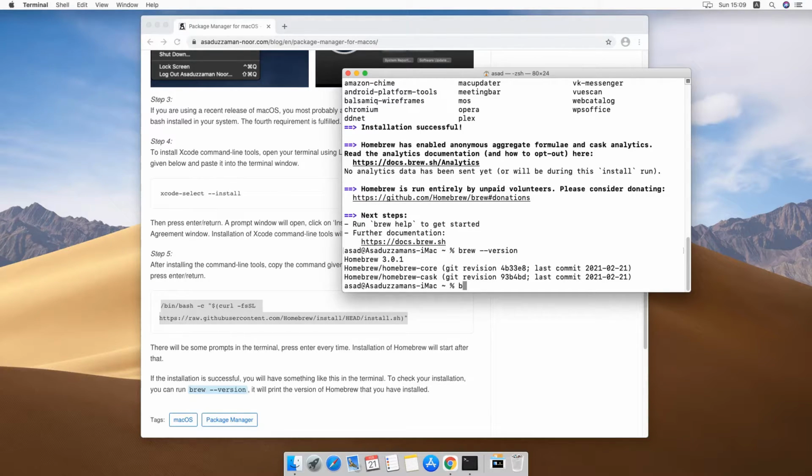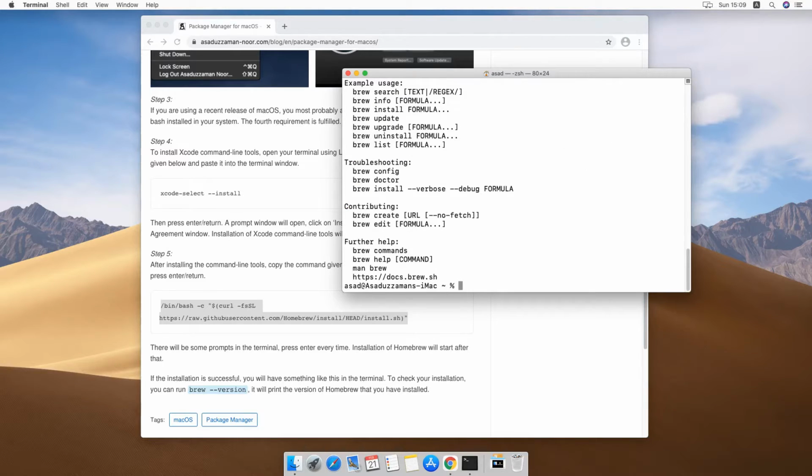Now, what can we do? Let's run brew help. Help is for help, so this returns how we can use Homebrew. Whenever you are running a command, the executable, the command name is brew, not Homebrew. After running brew help, this usage is printed out in my terminal.